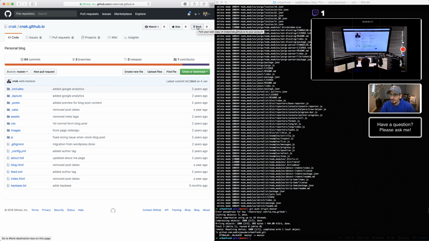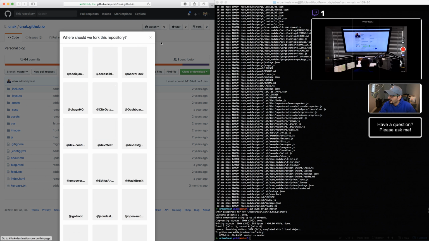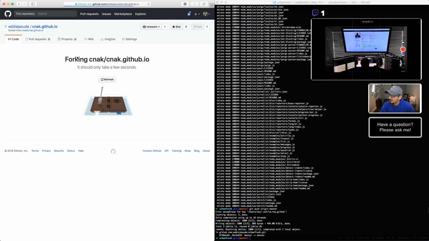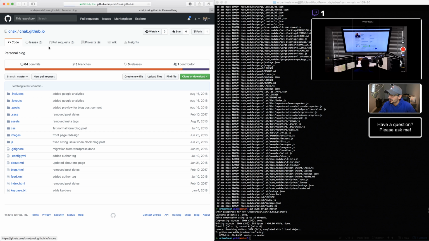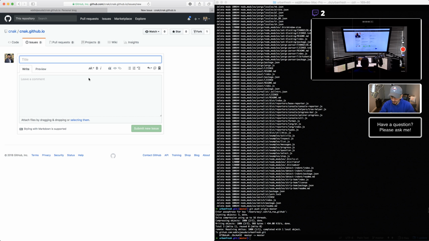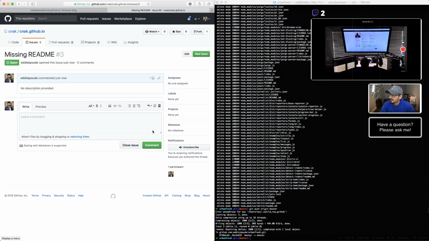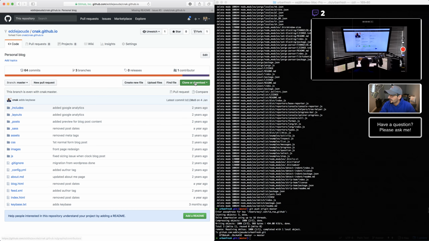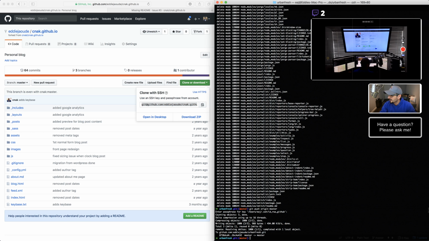So, once again, we're going to fork the project into your account. I have a big list there, but most people won't, so ignore that big list. Let's create an issue on the original repository. Missing README. Created. Issue number 3. Got my fork. Let's clone it.